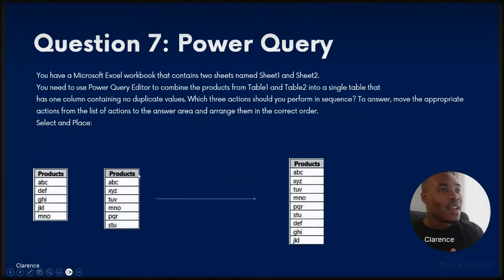Okay, cool. Now, if we think about this, they are saying you need to use Power Query to combine the two products from table 1 and table 2. If you were to combine these two tables, you would go to Power BI and import those two tables, import table 1, import table 2, and put them into Power Query. That's the step-by-step that you'd actually follow.